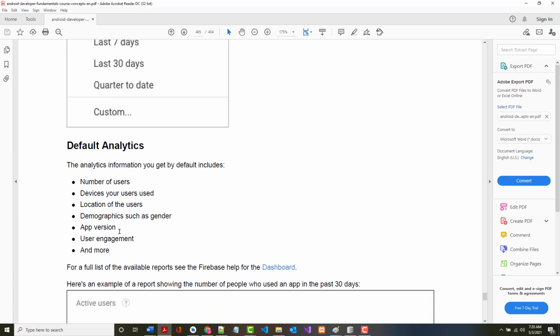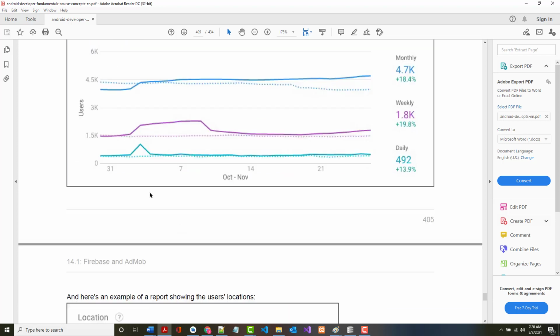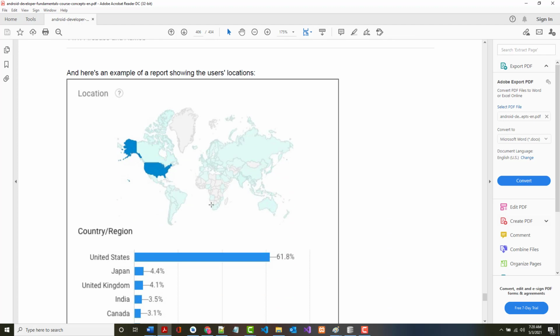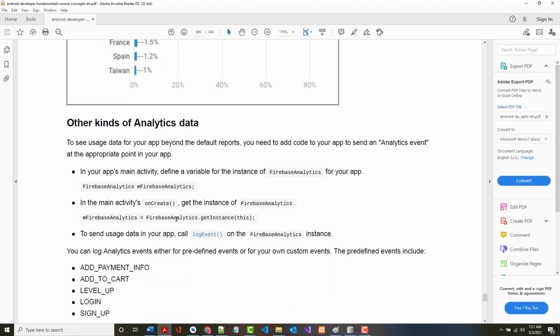So they talk a little bit about analytics and some of the stuff that you can see here. Again, I didn't want to spend too much time on this, but notice how many people are using the app, the devices they're using, where they're located, demographics, and things like gender, etc. All right, the version, how engaged they are in the app, which can be important, and there's other stuff too. All right, so there's examples of the analytics that you might see. All right. And there's other kinds of analytic data. I'm not going to read this to you. You can take a look at it as you may or may not be interested in it.